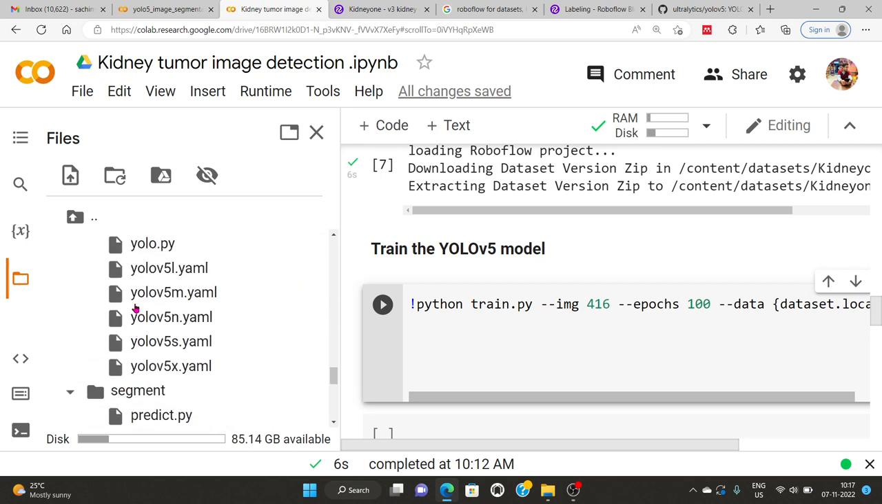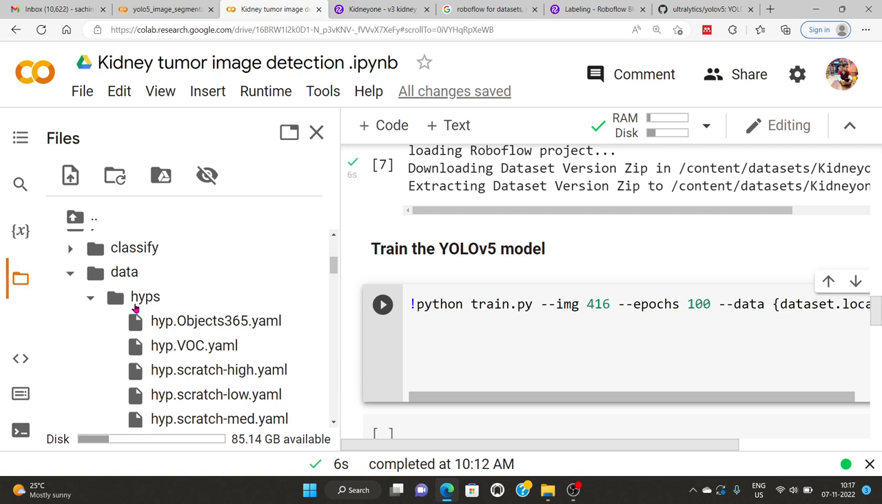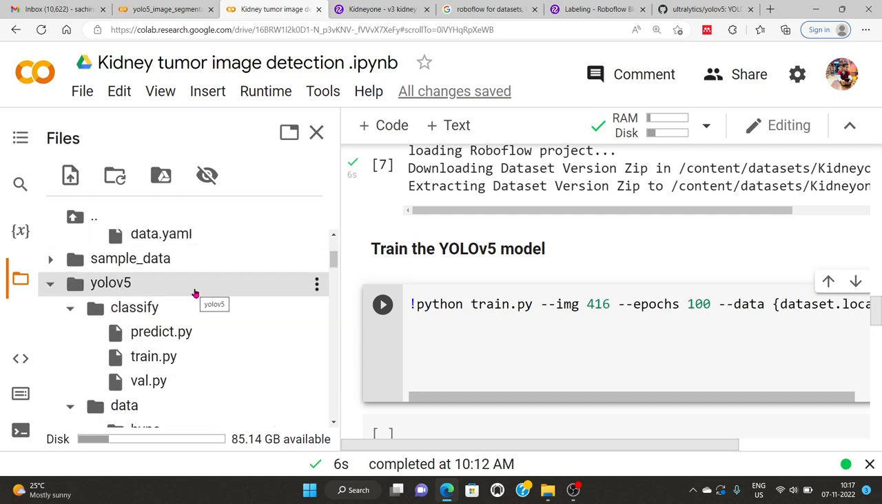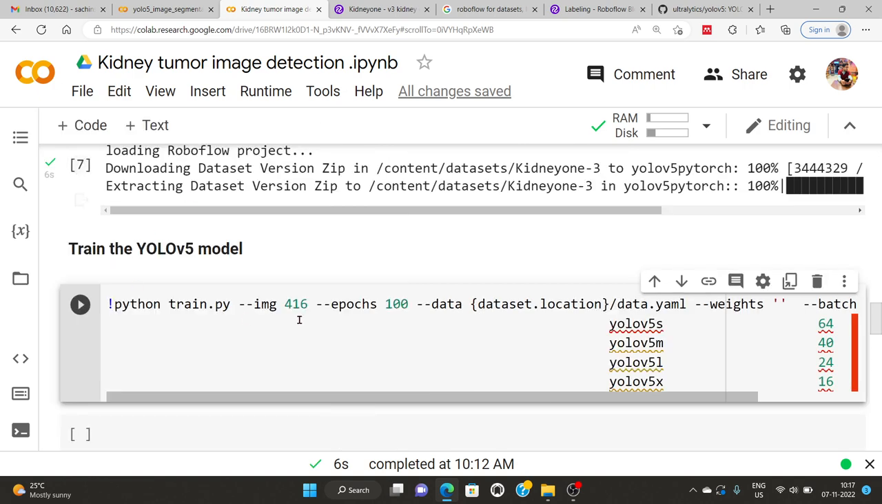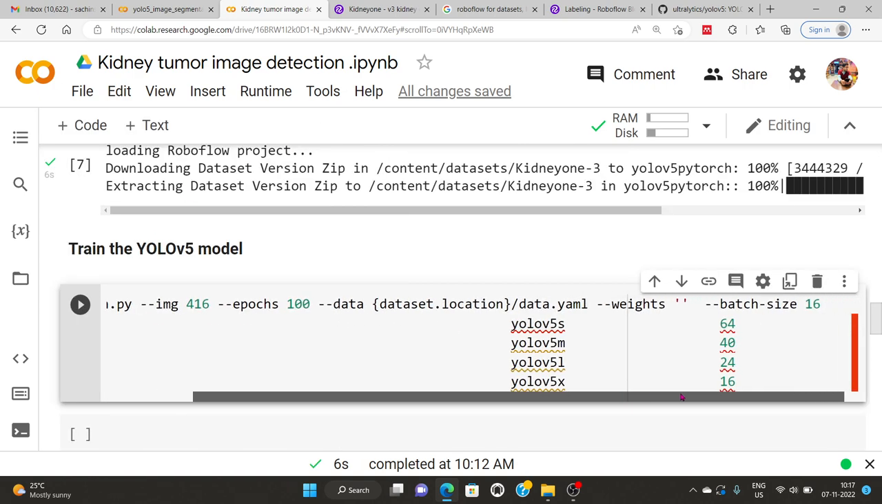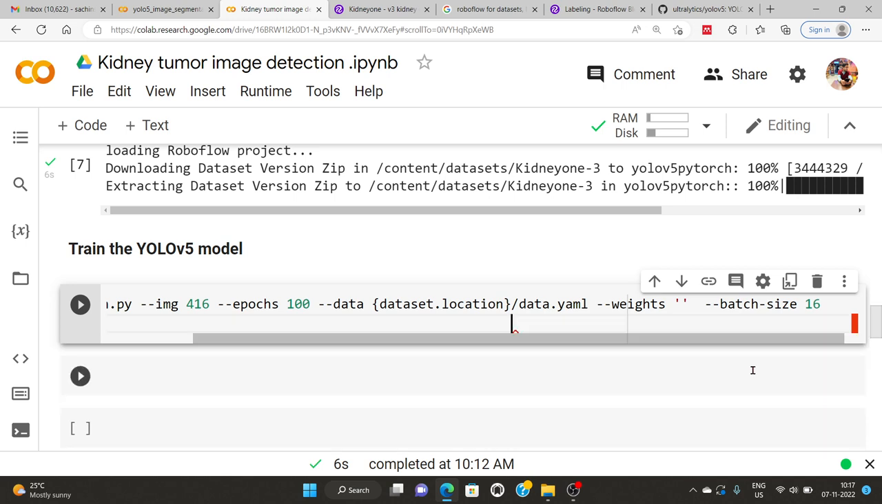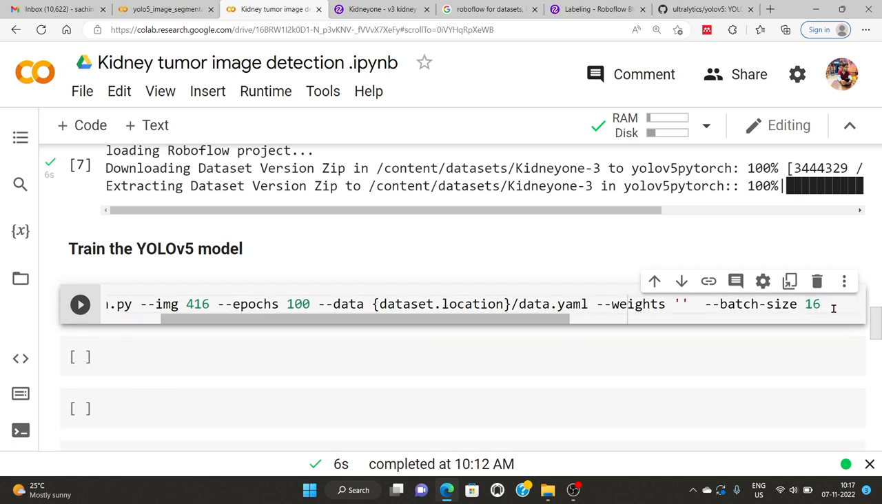All right, and then we have data. Similarly, we have data files also. All right, you will click on the classify, you can have the predicting file and so on. Similarly, we have the data.yaml file, and then we can have the particular data set. All right, so I'm going to delete these parts, this one, and go to batch size and delete all the necessary files.